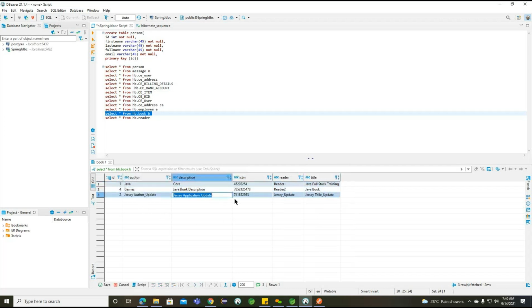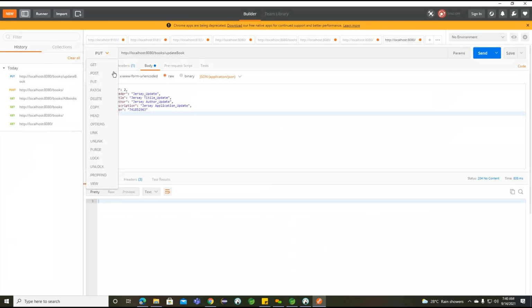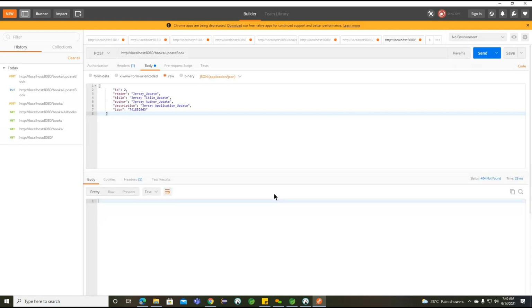Now observe, all the records are ending with update here. So far we've appended with update here, but how are we connecting here? With the help of this particular put method, we can update the record here. But if I send the same thing from the post here, because in post we don't have that particular path here, it will give a 404. Now you can see the status is providing 404 here. So this is all about the put method.